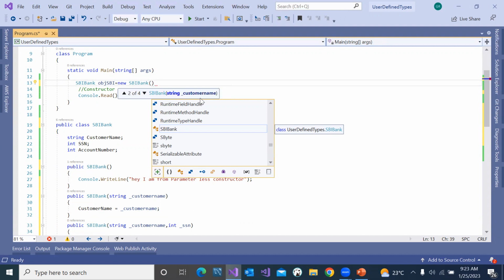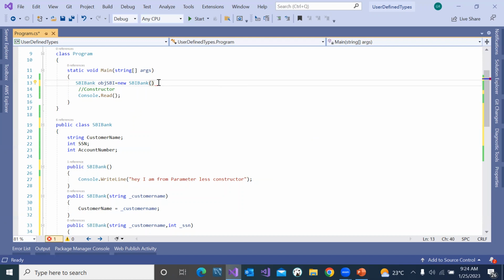What has to be supplied if you want to use the second form? Oh, I need to supply customer name. Click on third. What has to be supplied if you want to use the third form? Oh, I need to supply customer name and SSN. And what has to be supplied if you want to use the fourth form? Are you with me?